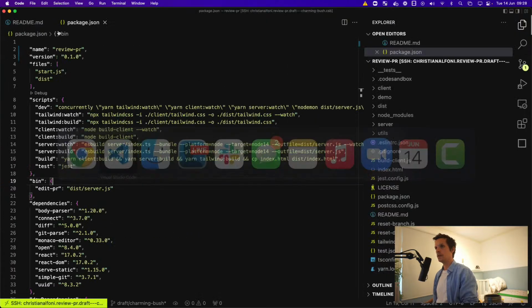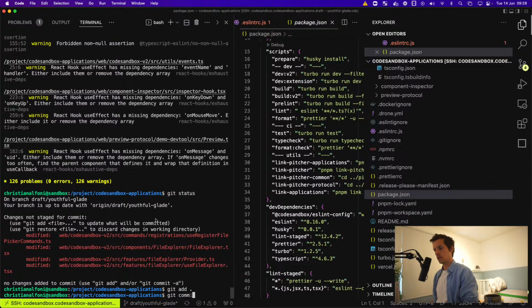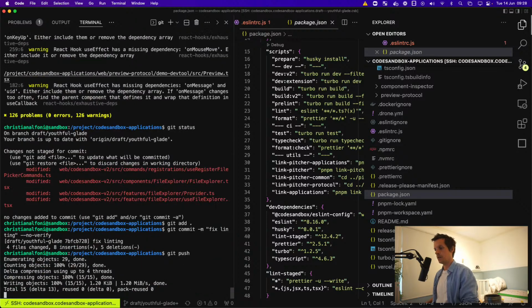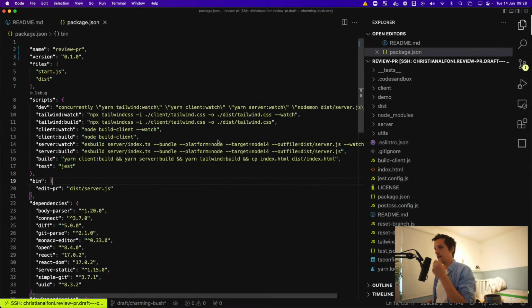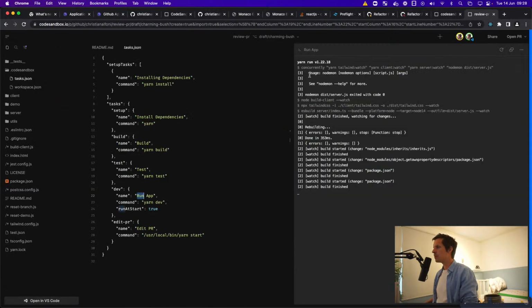Anyways, let's try to wrap up the thingy. Fix linting, huh? Love that. No verify, just push it. Yeah, because there is no node on this server. That's what's failing.